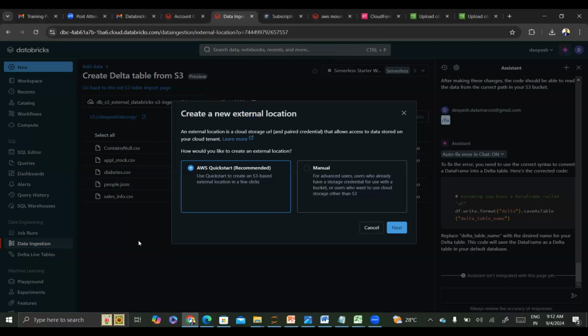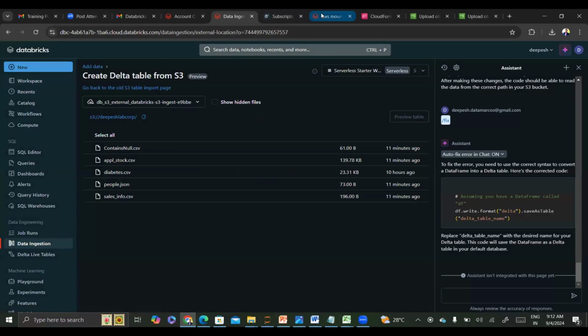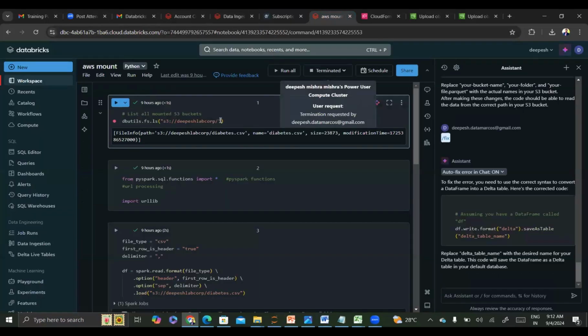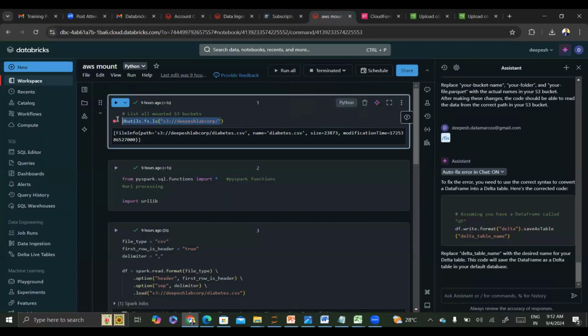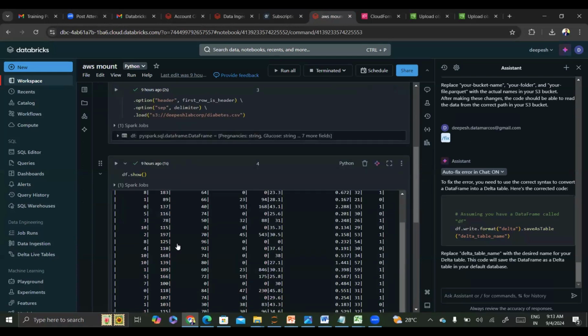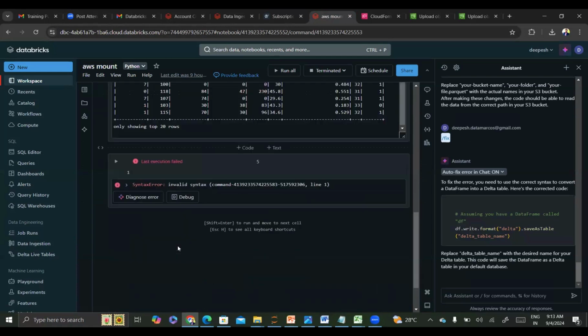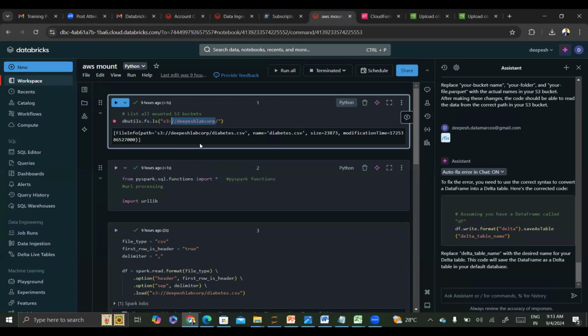And once this is mounted, you can directly use it in your AWS. So here you can see this is my bucket name. I just mounted it, and I can actually read it easily without any lag. So it is as easy as that using the premium.